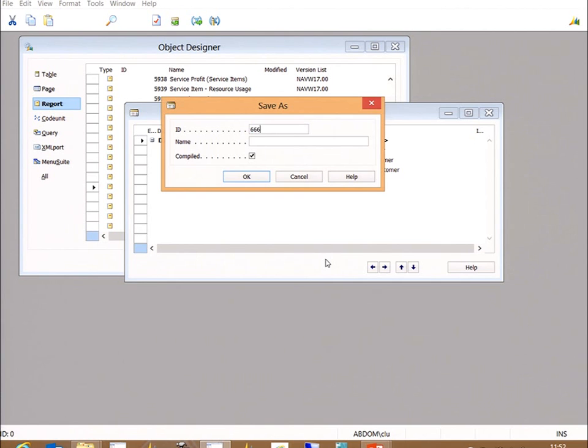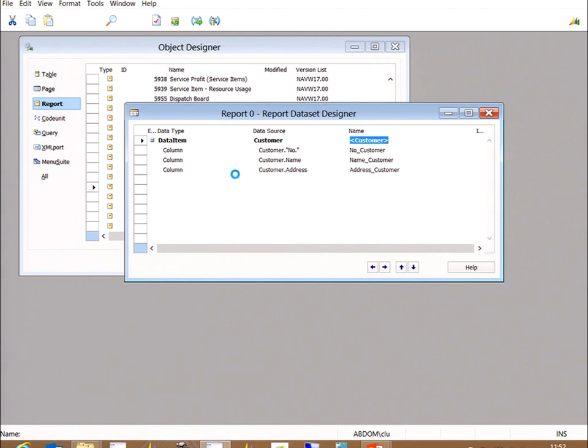So I'll call this 6662, and I'll call this Tech Days. I did a few reports yesterday, so let's just call this 5. And I save it. So this is nothing new in 2013 R2 or 2013, but in 2013, this new report dataset is new. So we don't have any section designers anymore.